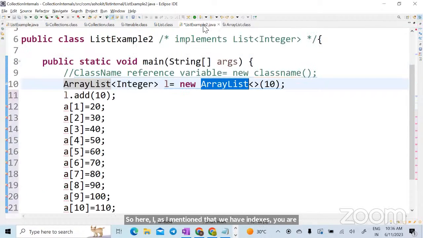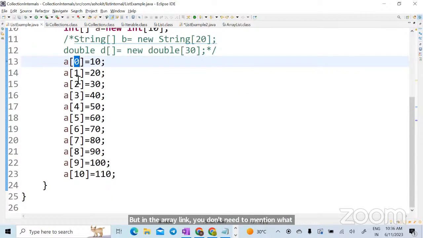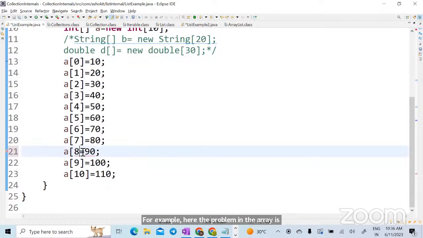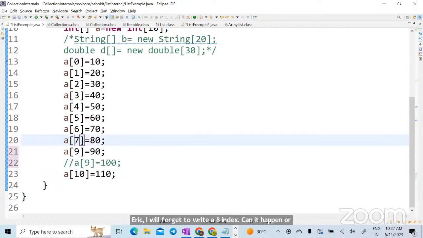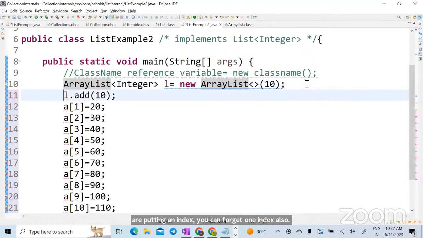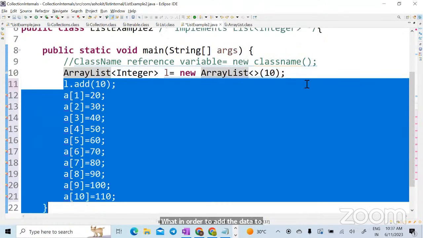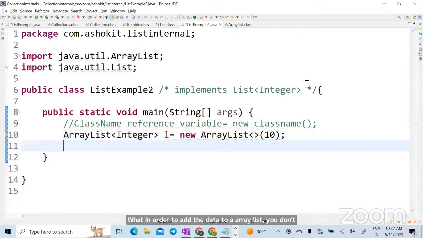But in the ArrayList, you don't need to mention what index you want to store. For example, the problem in the array is I may forget 8, directly I will put 9. Does it happen, correct? I will forget to write the 8 index. Can it happen or not? Yes, sir. As humans, we can make mistakes. Whenever you are putting an index, you can forget one index also. But in order to add the data to an ArrayList, you don't need to worry.